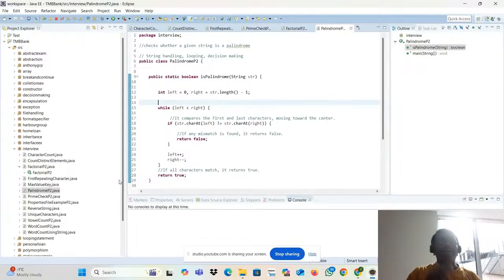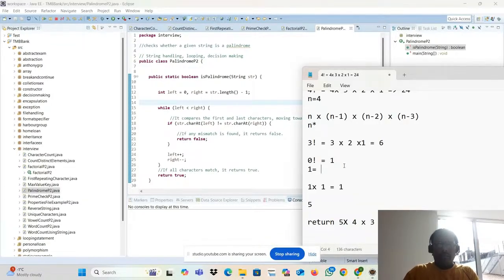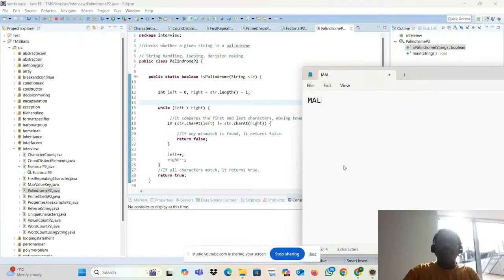Okay? Fine. Palindrome. What do you mean by palindrome actually? They may ask, can you please write a program for palindrome? I'm giving one string. Check whether the string is a palindrome or not. What do you mean by palindrome? For example, Malayalam. Don't think it is a language. It's a word. Starting letter is M. End letter is M.